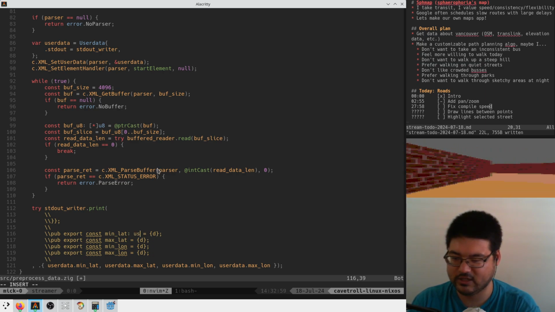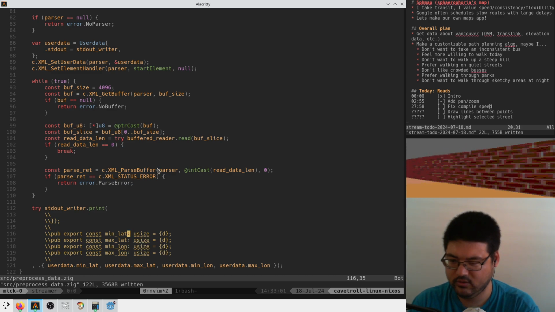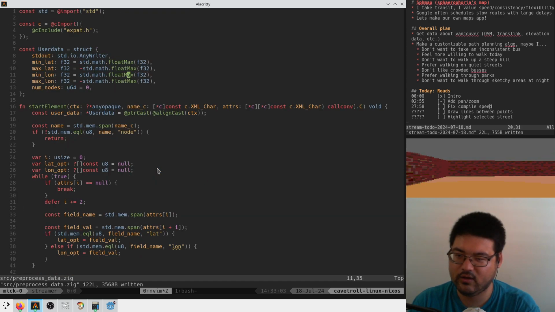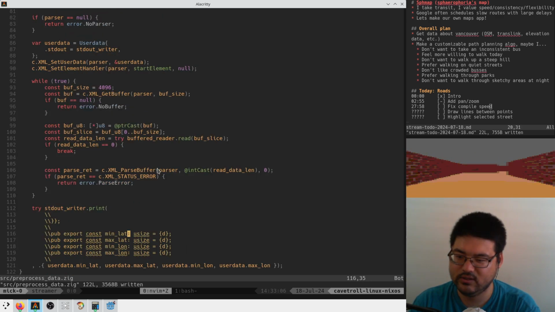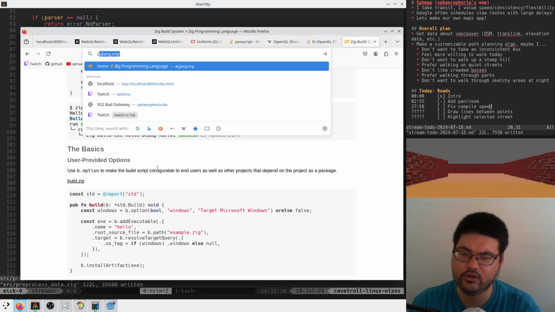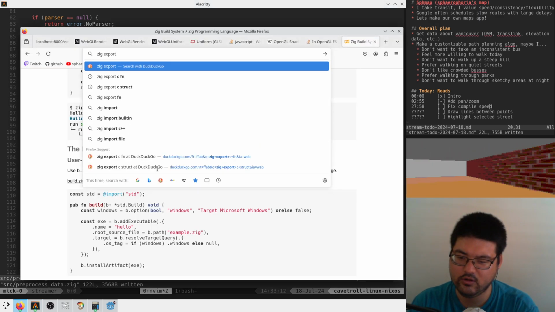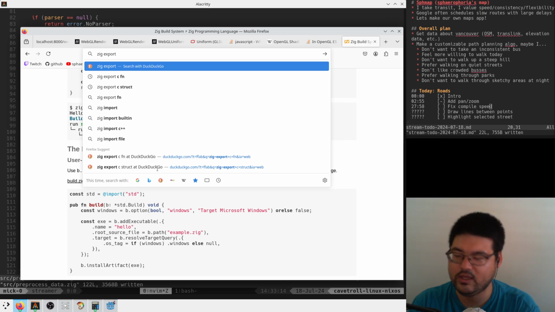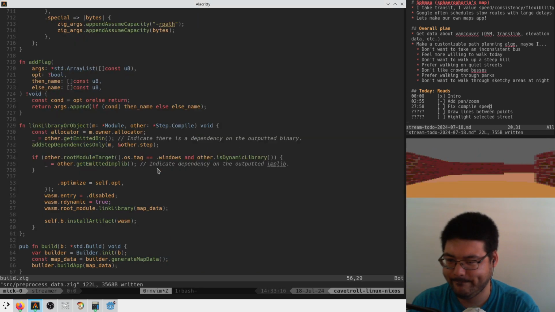But we could do maybe. So these maybe have to be exported as usizes. And then here are points. Yeah, I don't really know. Zig export. Yeah, I guess we probably just have to go through the C API, huh?